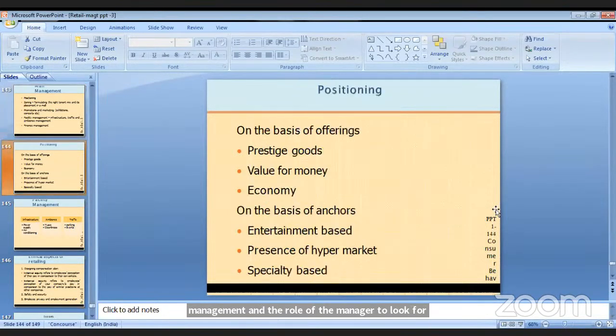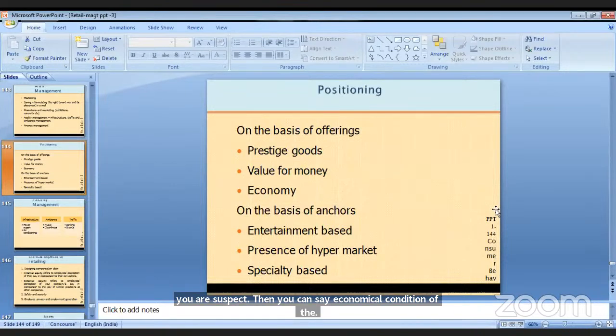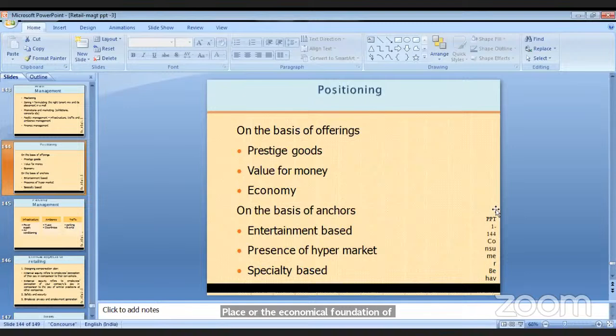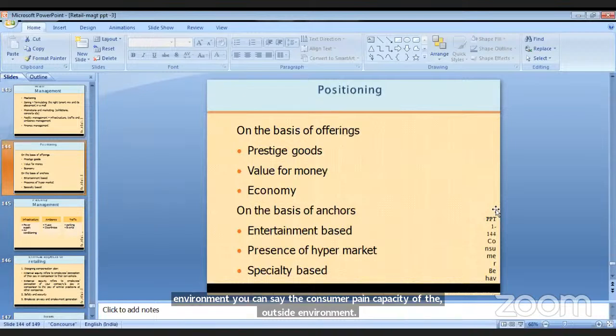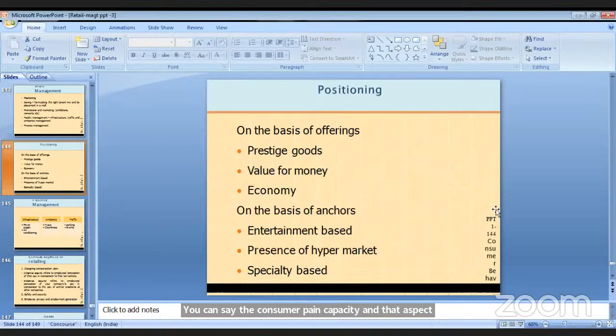So the next one is positioning strategy, considering various aspects. Then the economical condition of the place, or the economical condition of the outside environment. The consumer paying capacity is also an important aspect. So when you are positioning in the market, you have to consider the basis of offering and other aspects.